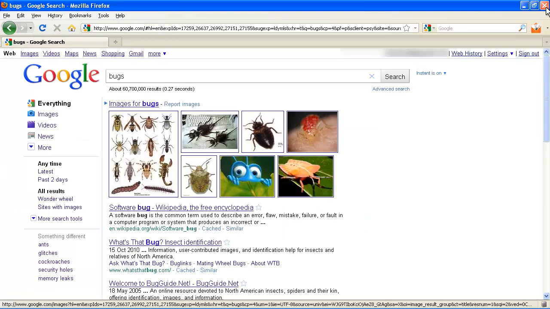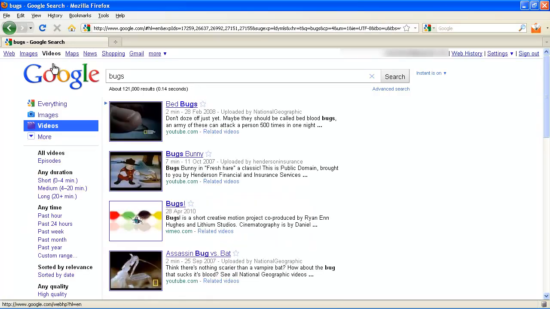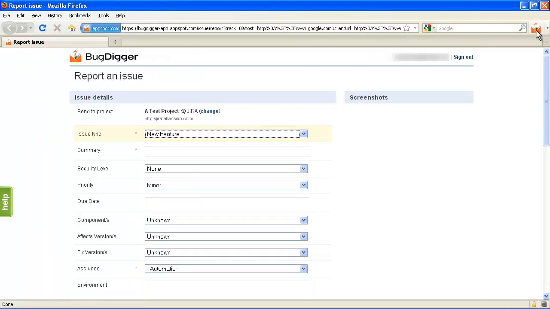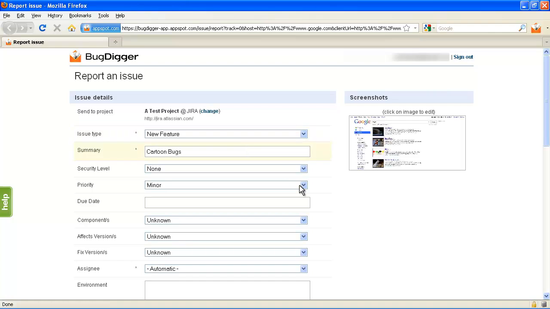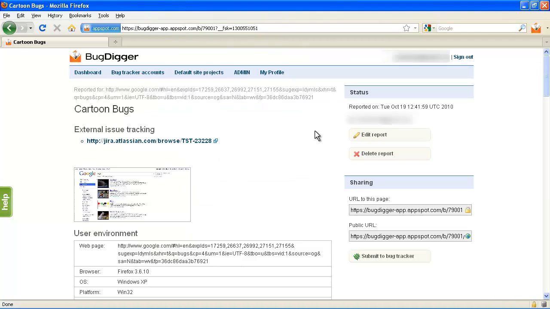Now, I'll close this window and get back to the tested website. If you remember, I set the default project for this site, so now when I click the BugDigger button, I'll get the full bug reporting form right away. That's it. One more issue has been created.